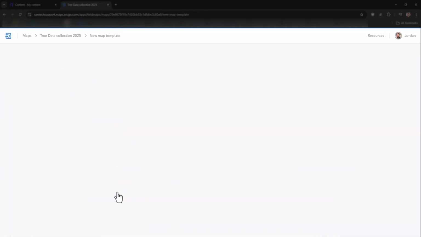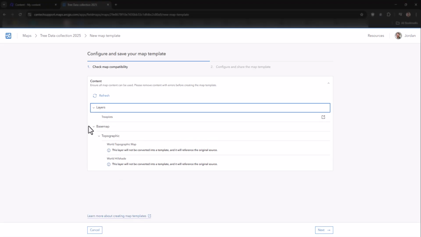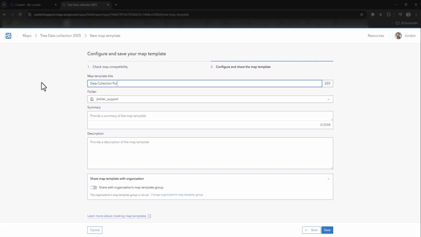When creating the map template, Field Maps will let you know if the layer cannot be converted with the template. If the layer mentions that it cannot be converted, make sure it is a hosted feature layer and be sure that you are the owner of both the map and the associated layer. Now move through the rest of the wizard and name the template accordingly.